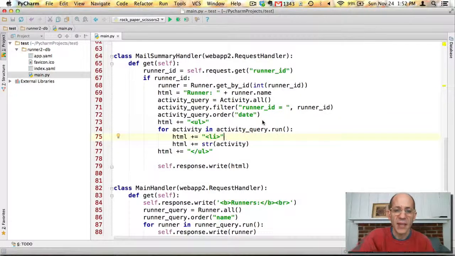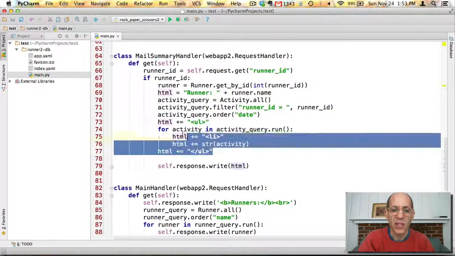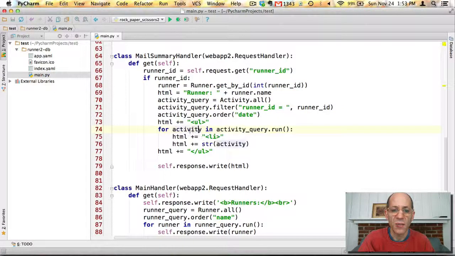Okay, I've got this set up. So we started off by getting the runner, and I'm now generating some HTML. I use the runner's name. I query the activities as before for this particular runner, and then I just generate a little bit of HTML where for each activity I add on a list version of the activity.